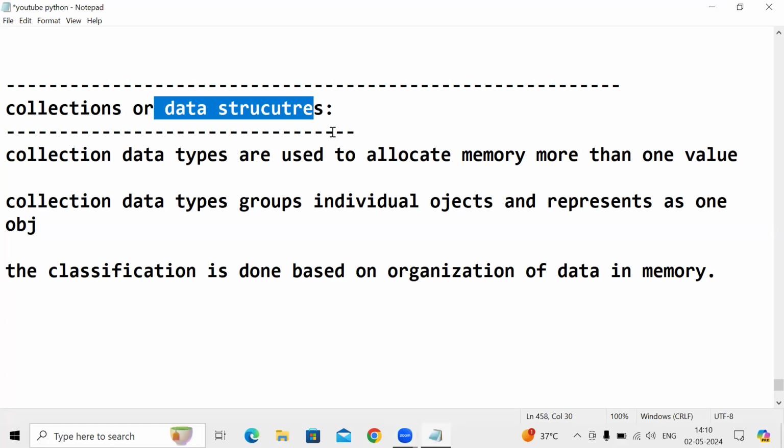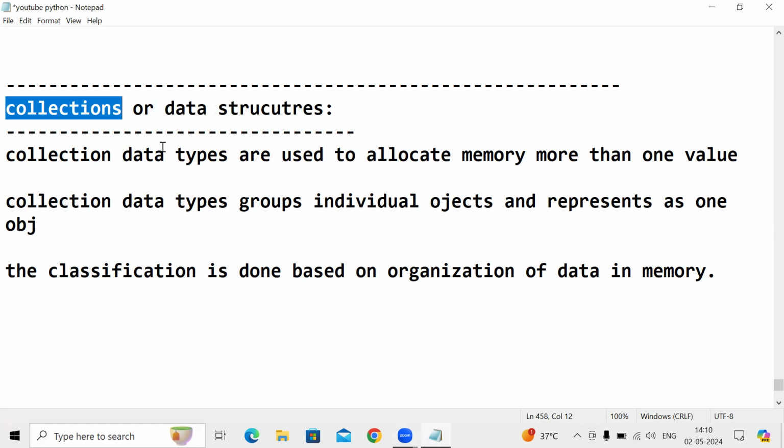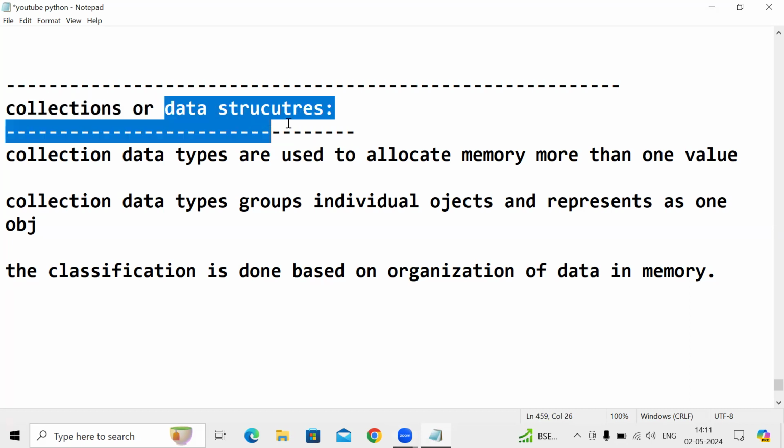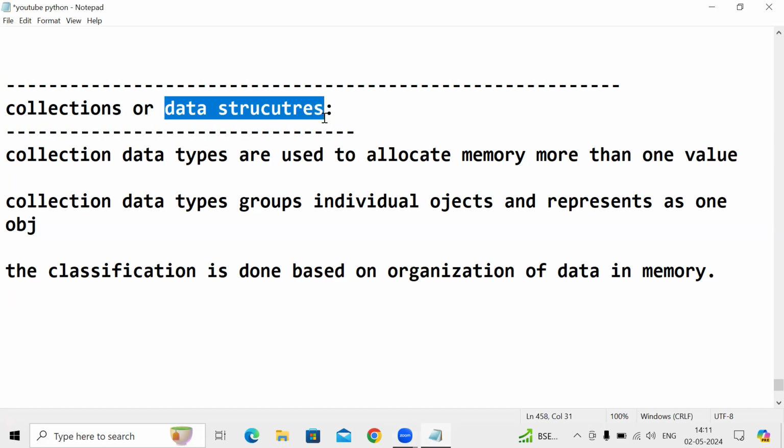Actually, a few days back, I discussed fundamental data types, right? In the fundamental data types, I already mentioned collection data types also. There, I gave some basic overview related to the collection data types or data structures, guys. If you have not watched that video, please go through that video and watch it.